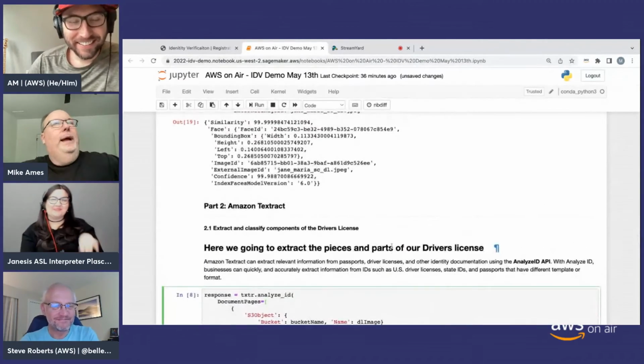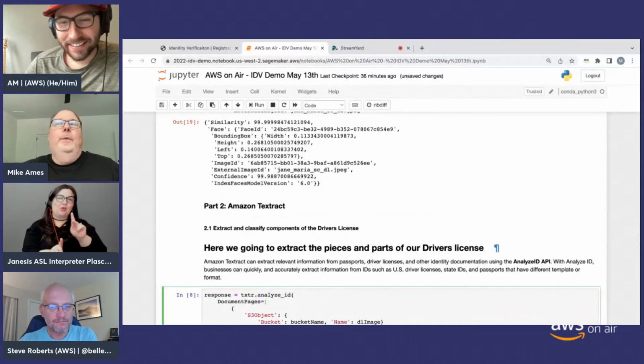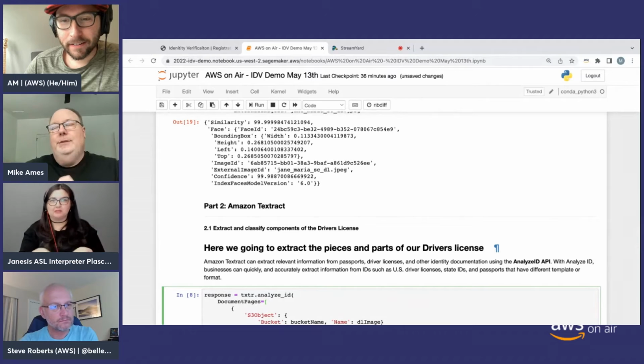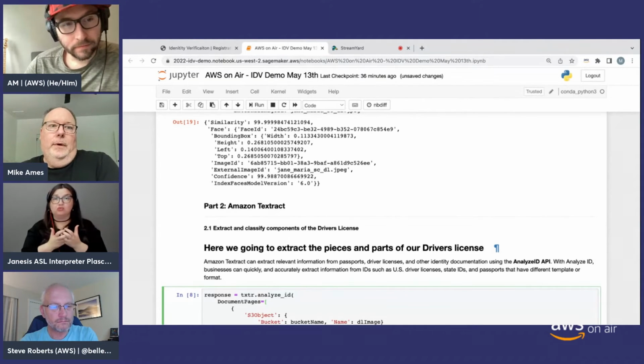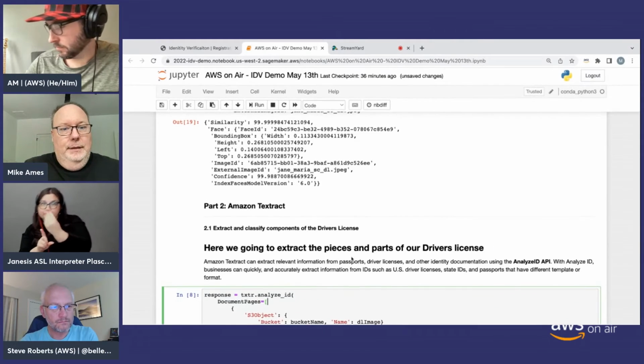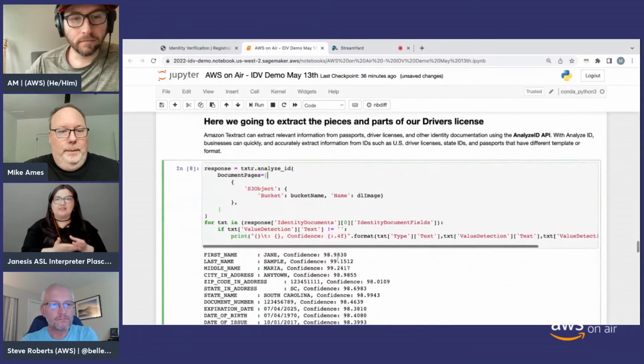So that's sort of the recognition piece. In its simplest form, have we seen this person before? And does the face presented match a face on an ID or somebody that we've seen before? That's identity verification in its simplest form.